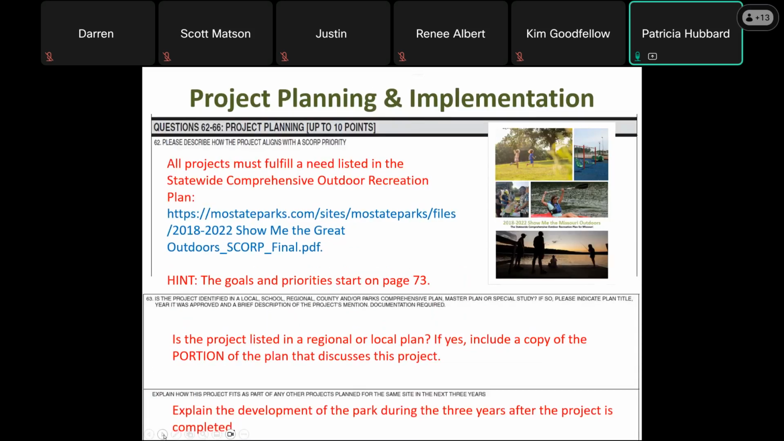The next series of questions, questions 62 through 66, pertain to project planning and ask the sponsor to demonstrate that the project is a well-planned and feasible project. We've jumped to page 32, or page 55, of that application guide. This section is worth another 10 points.